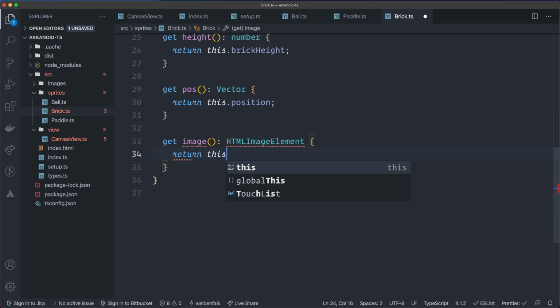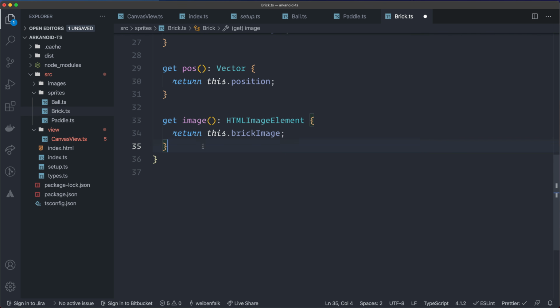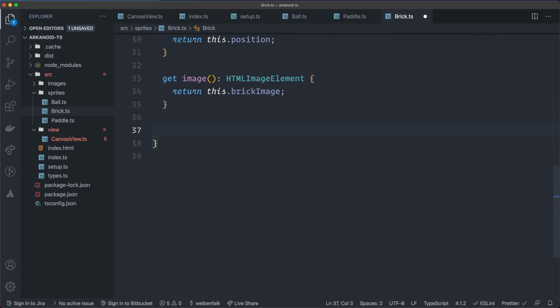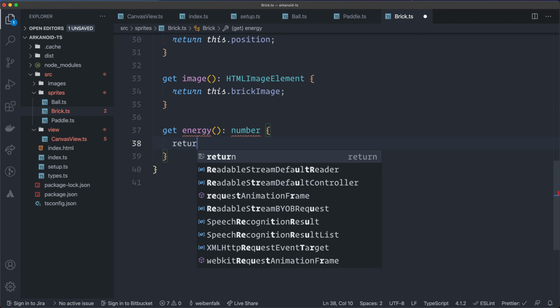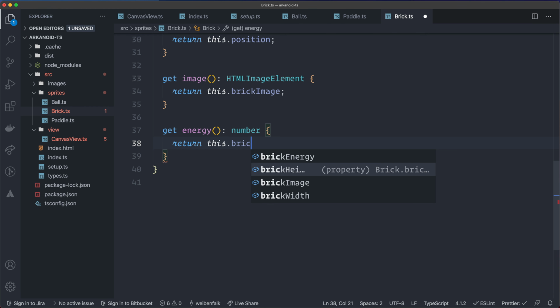Return this.brickImage. Right. We have a few more. No, we only have one more. Get energy. It's going to be of the type number. Return this.brickEnergy.